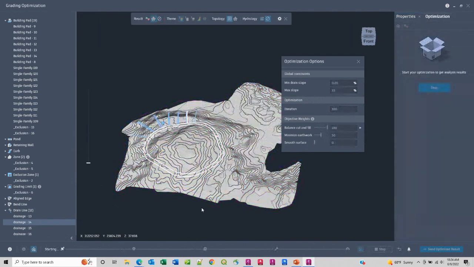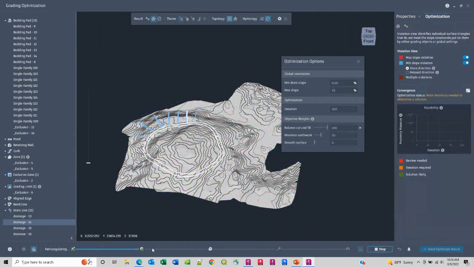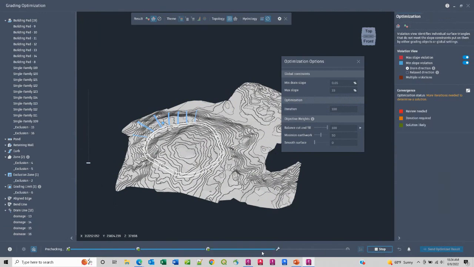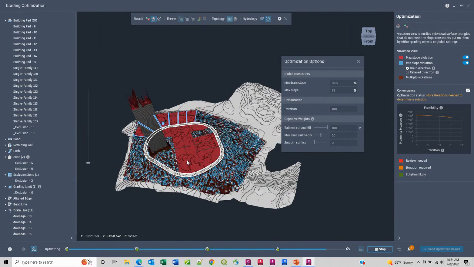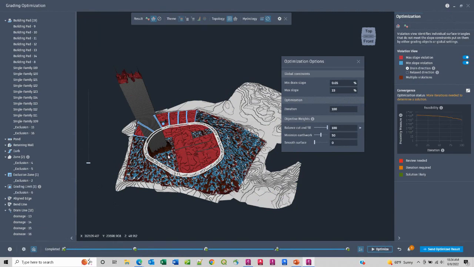Okay, it's going through, starting, preparing things. This preliminary tools, then it'll start showing the actual optimization. I don't know what we did over here. We got some parcel that we gave some bad elevations to.